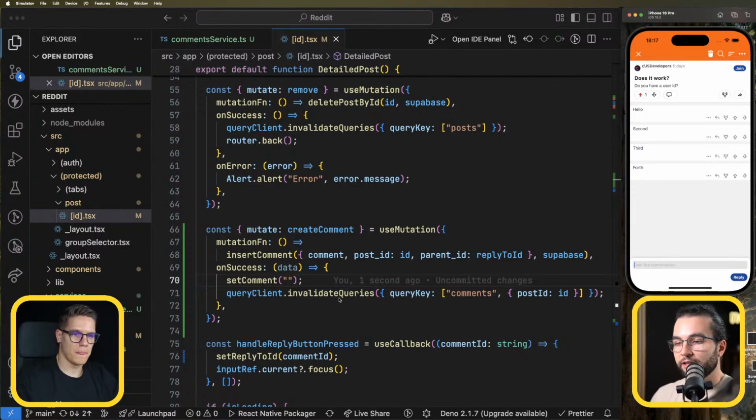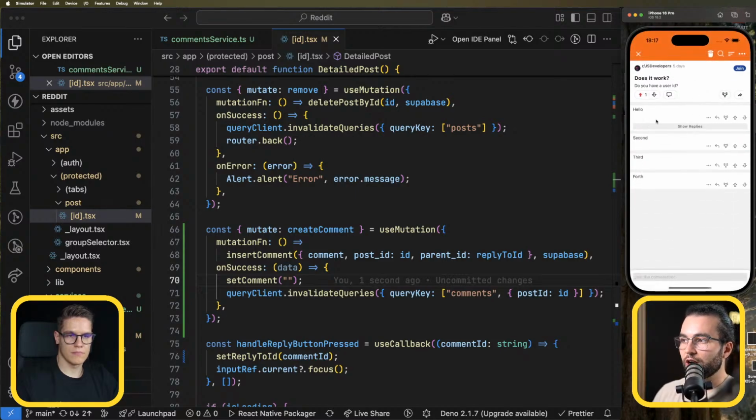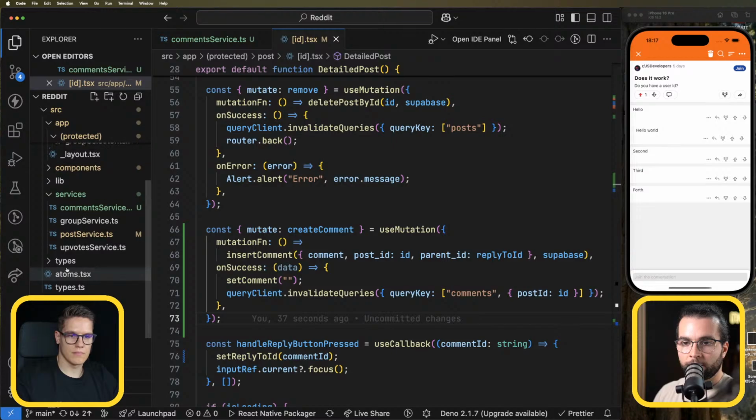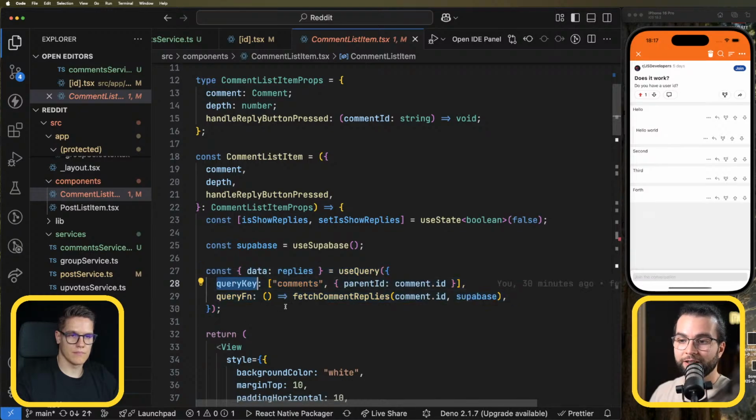The only thing that I don't think is going to work properly with invalidating the query is if we are answering to hello. If I answer to hello by pressing on this answer and then say hello world reply, I don't think it's going to invalidate, but if I reload, go back and come here, we see that hello now has show replies. It's not invalidated because the reply of a comment is being fetched in the component comment list item, and that is how we are fetching the replies with a different query key. Yes, it starts with comments, but it has a parent ID.